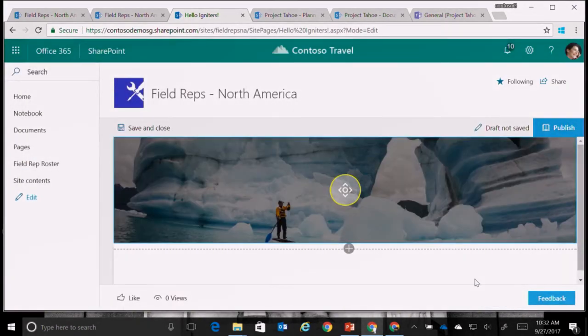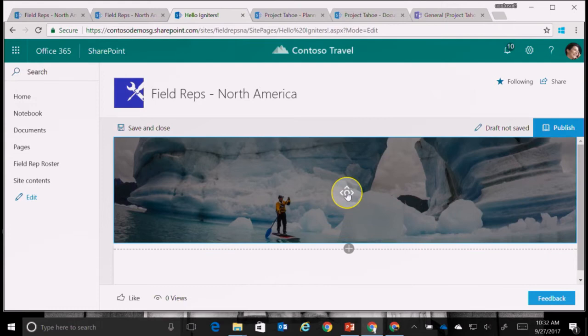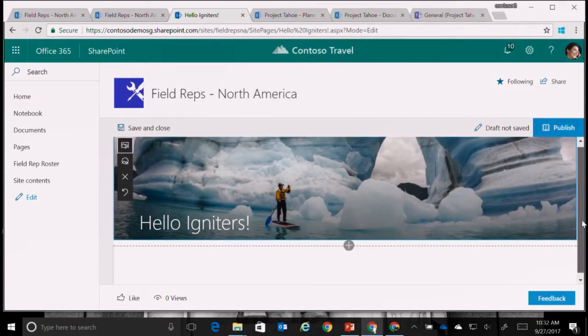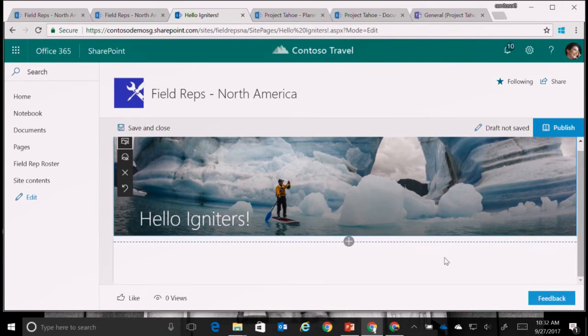Once the image pops up here, I have the ability to specify the focus on it right here on the page itself. So now I have this blank canvas where I'm free to create nice content for a page that I want to set up for the site.